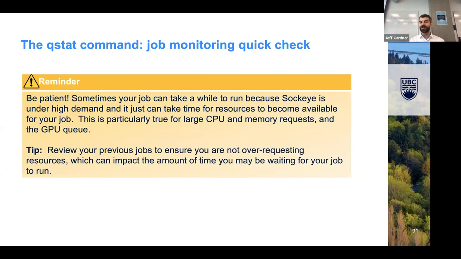And remember, I've mentioned this before. Be patient. Sometimes your job can take a while to run. It's a shared resource with hundreds of people at UBC and external collaborators who are working in partnership with different labs. If you're requesting a lot, it can take a while for your job to run. If it's taking a couple hours, or 8 to 10 hours, this can be normal, sometimes longer. If it takes more than a day or longer, feel free to reach out to us, but we'd also encourage you to use that qstat -s command just to see if there's any information about why or where your job is at.